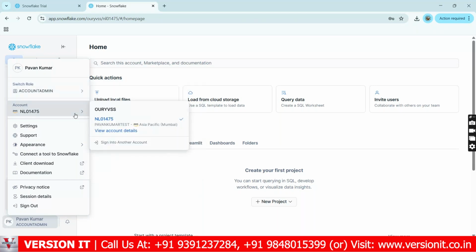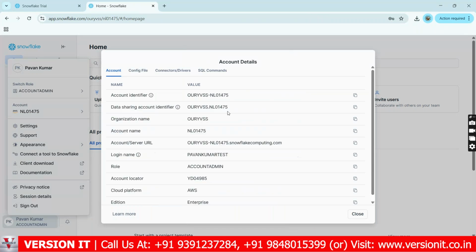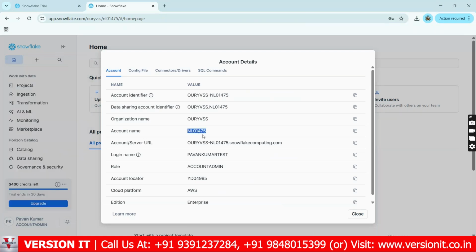Once you click on this, you can see Go to the account. Click on View account details. When you create an account, it is created with an account name. This is the default. It is generated by Snowflake itself. We can't do anything here.